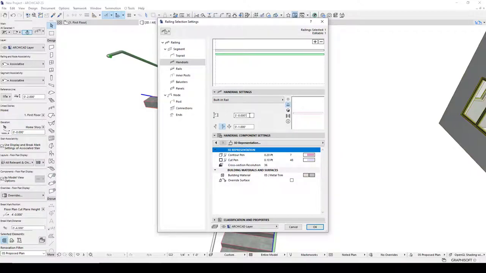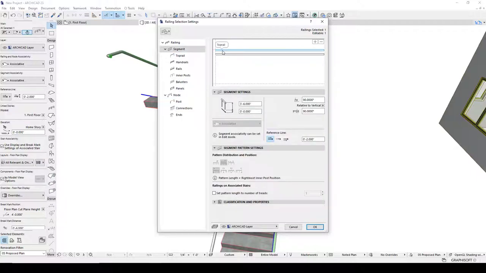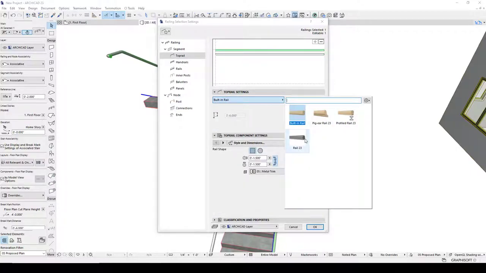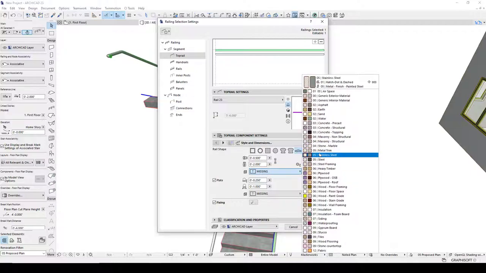This handrail we have at 3 feet, and want it to be the inside of the main rail by, let's say, 2 inches. So top rail, handrail. When we select the top rail, that's the segment. We can choose our profile. This one just gives us a square and round. This one gives us a nice shape. This one we can import any complex profile we want. Then we have this rail 23, which gives us plenty of good options. Let's use this one. Give it a stainless steel.